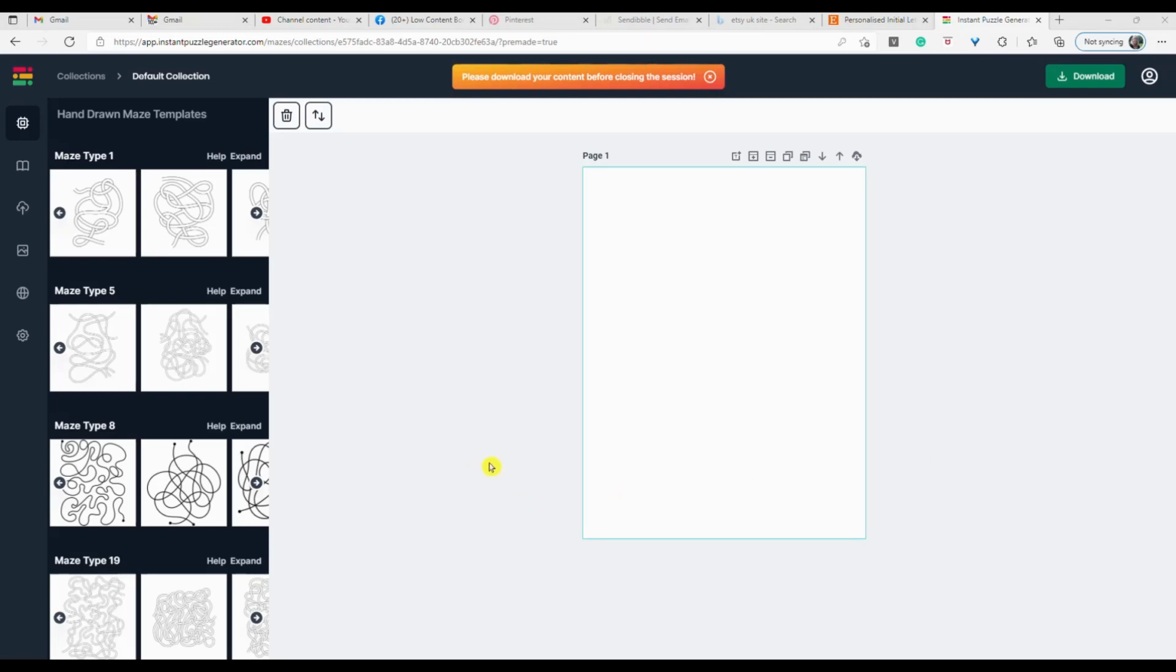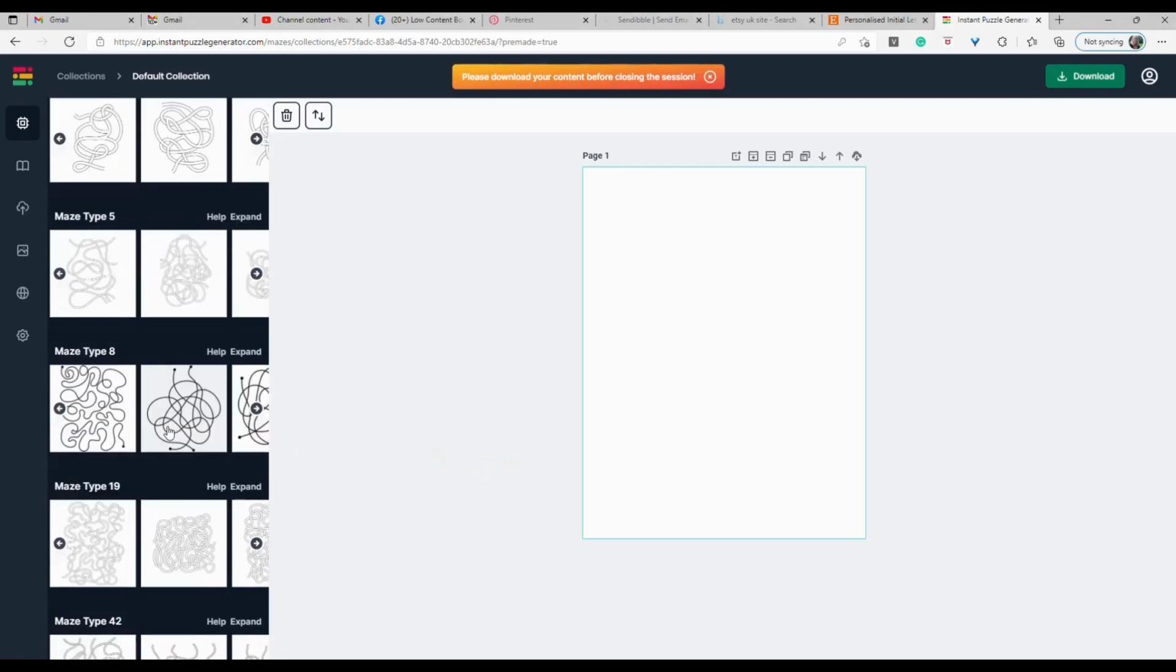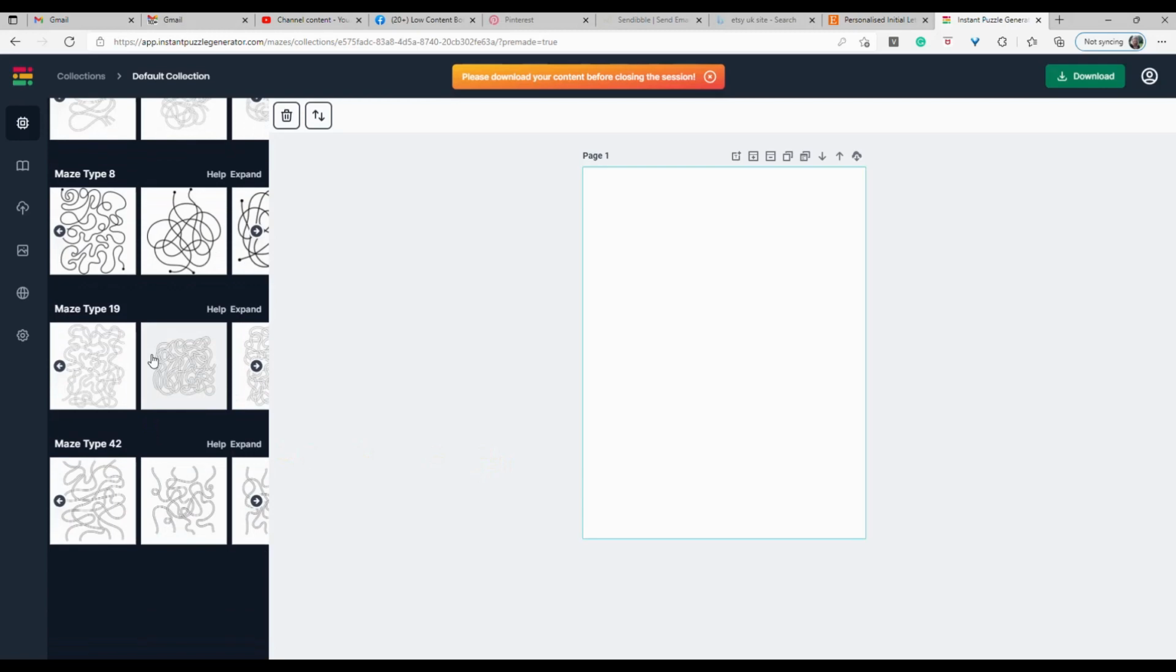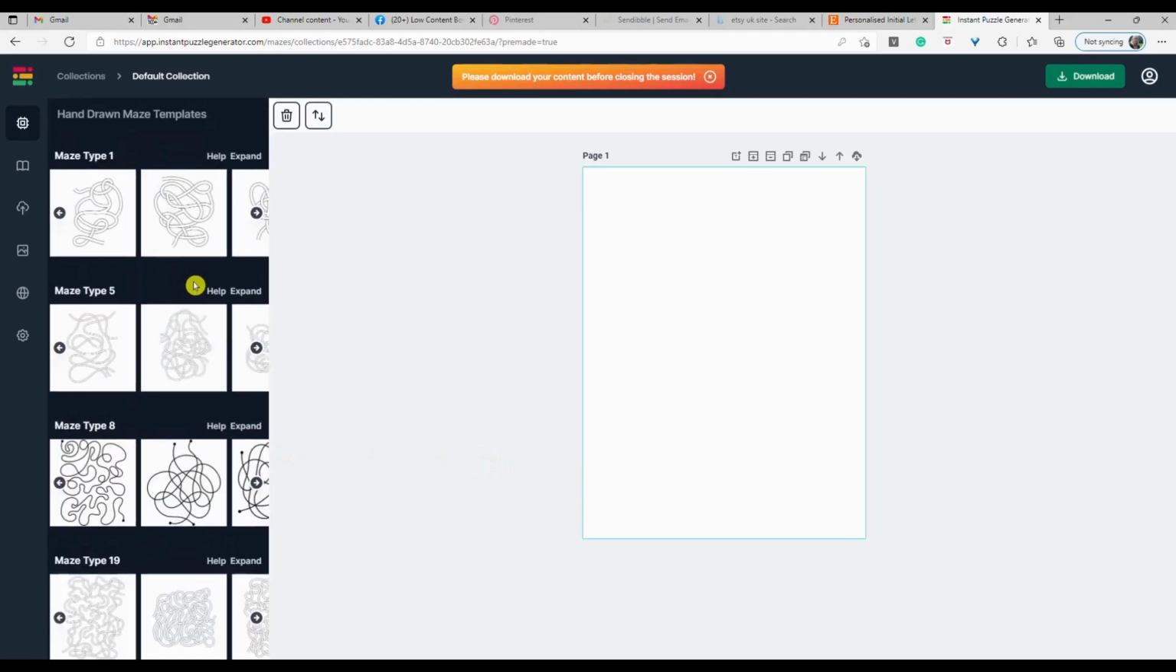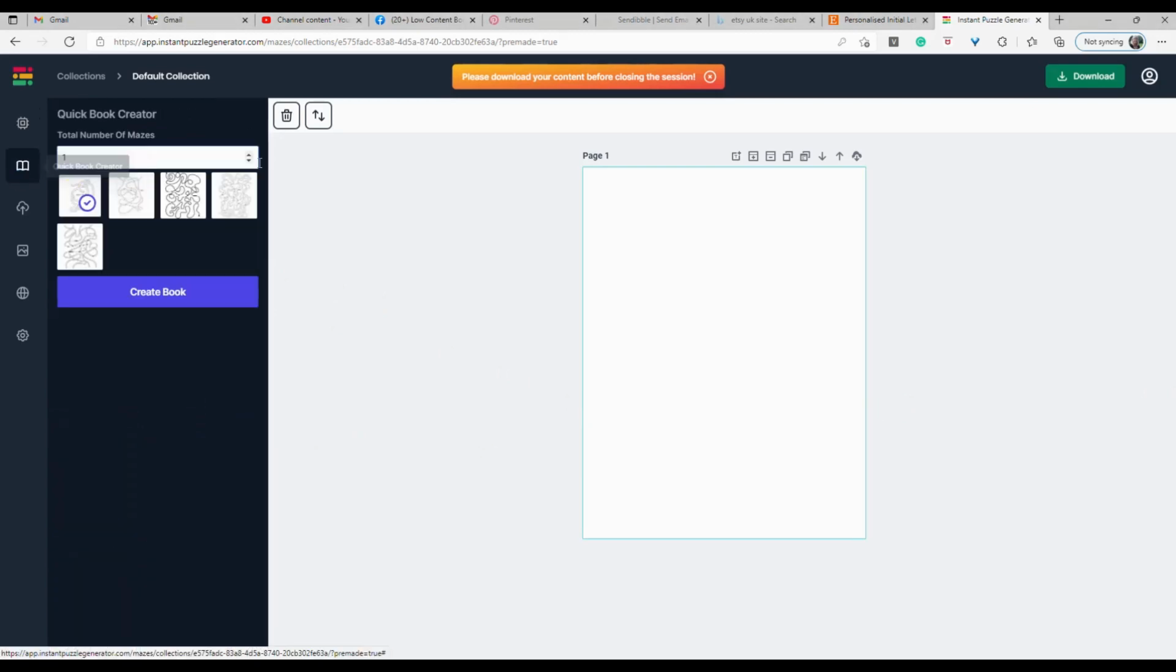Here we are in the app at the pro level. The number of mazes are the same. If I scroll down, you can see there are 5 different types from which you can create your book. But the big thing here is the quick book creator. And if I click on that, it shows you the 5 different types of mazes that you can select to create your book. If I select all 5 of them, it selects one by default.